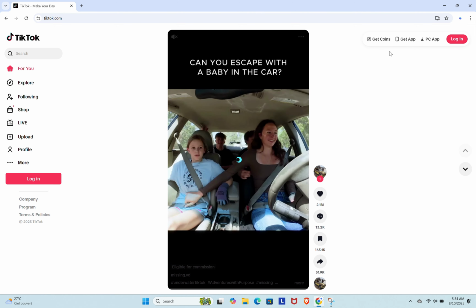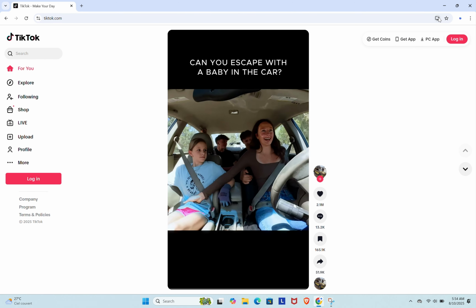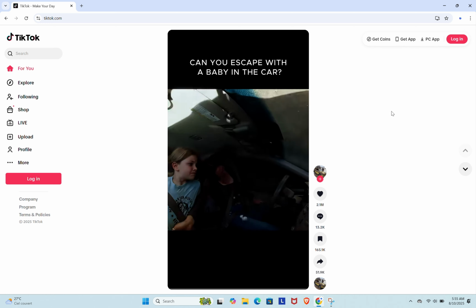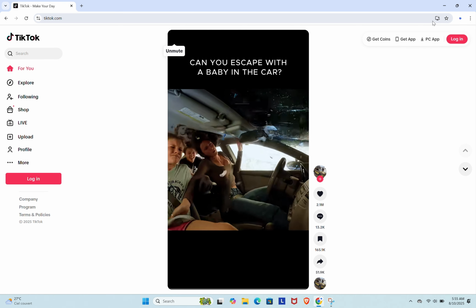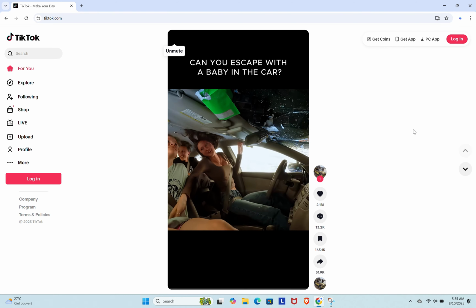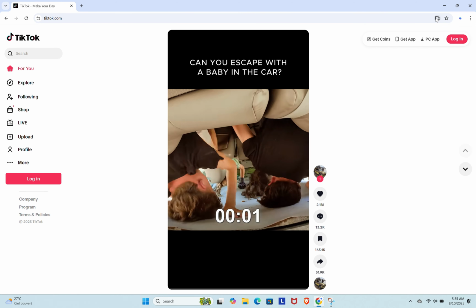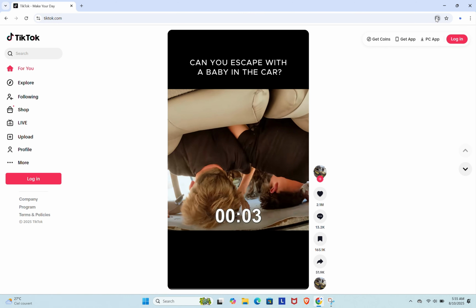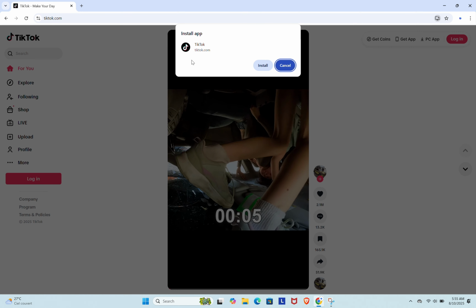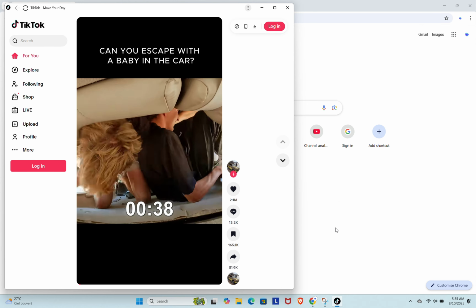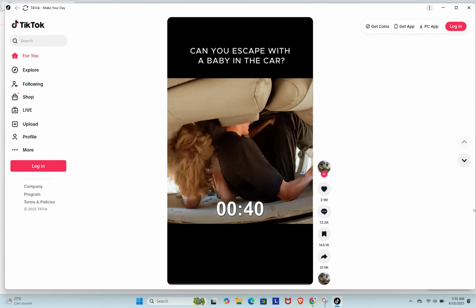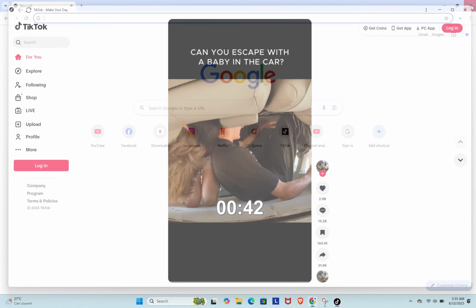Once you're on TikTok, look at the top right corner of Chrome, just next to the address bar. You should see an install icon. It looks like a small computer screen with a downward arrow. Click on that icon. A pop-up will appear asking you to install TikTok. Click Install. That's it. The TikTok app will now open in its own window, just like a regular desktop application.